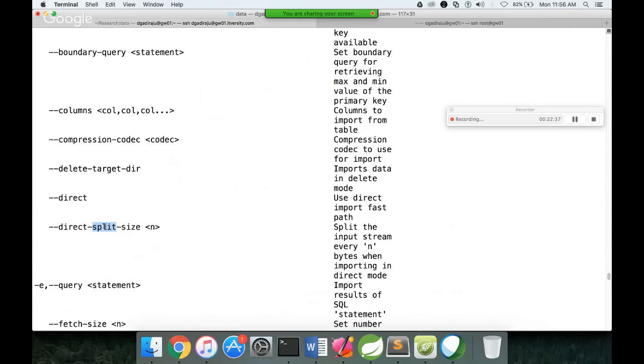I never used direct because in production I worked on SQL Server, Informix and Oracle databases. I never worked on MySQL or Postgres from the production perspective, and these parameters are primarily for MySQL and Postgres only. Okay, it will not work with other databases. So I'm not 100% sure on this, but the concept is that if it is MySQL or Postgres, if you use direct, performance can be better if there are no transformations on the data.